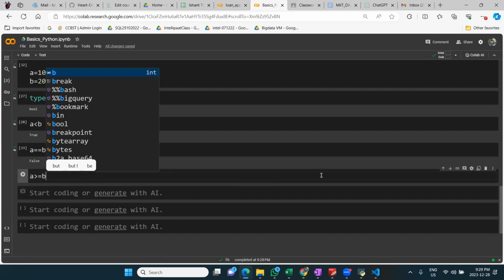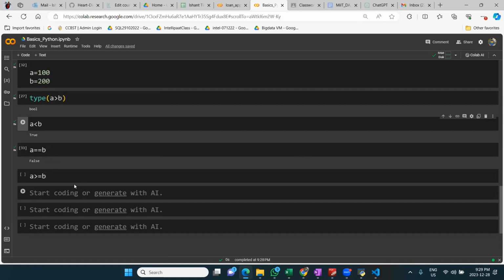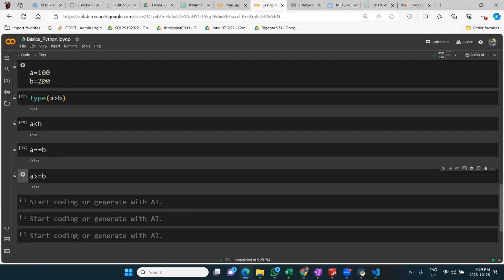Okay. So in this case, what will be my answer, guys? True or false? False. In this case, my answer will be false because A is not greater than B and A is not equal to B as well. So this is an OR condition, guys. Either this is true or this is true, but both are not true here. So that's why false.